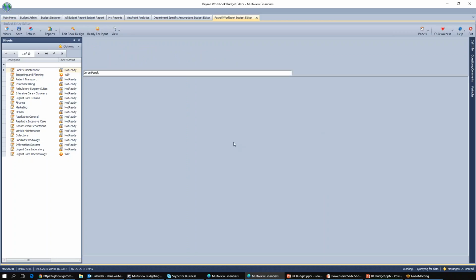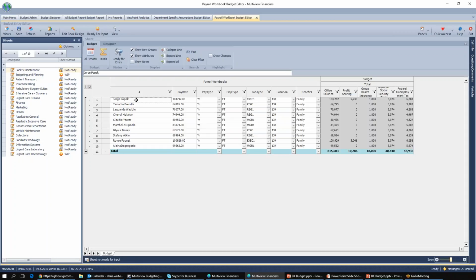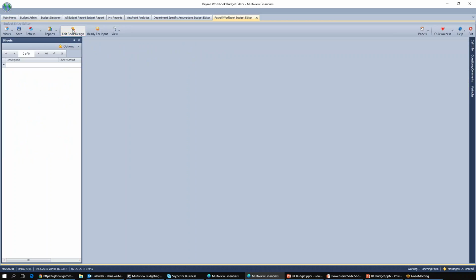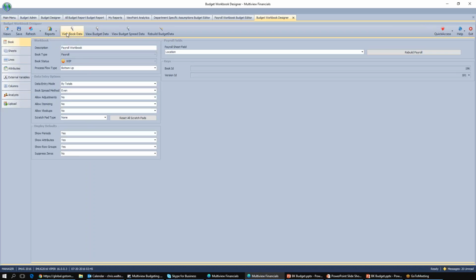Now, that's one part of it. That's the payroll record. To actually come up with the budget numbers, these use some formulas. So we need to take a further look into this workbook to see exactly how we're calculating those numbers. Just like we did on the previous workbooks, we go to Edit Book Design at the top. Again, this is only available for designers or budget administrators. It wouldn't be available for data entry people.